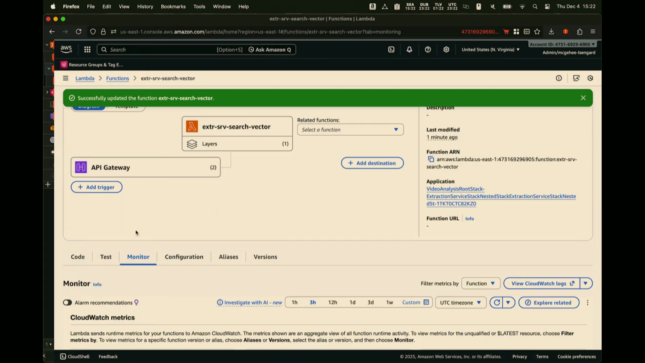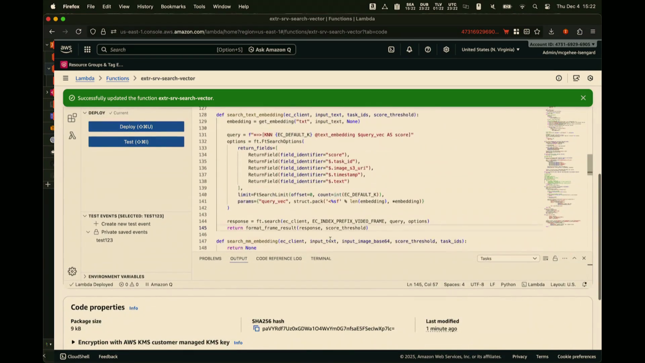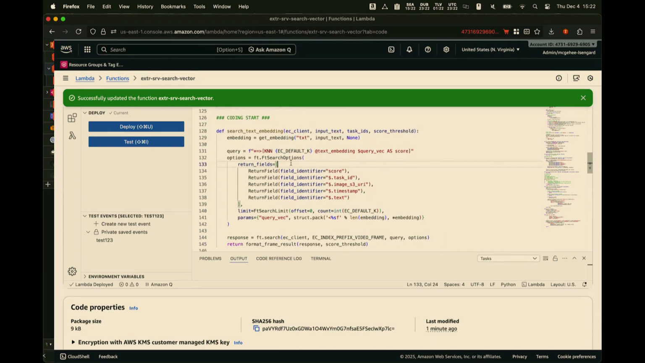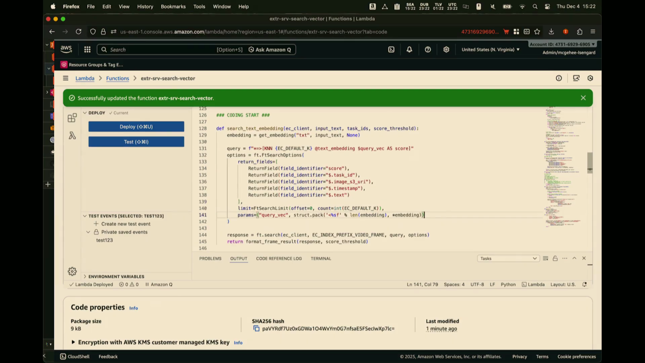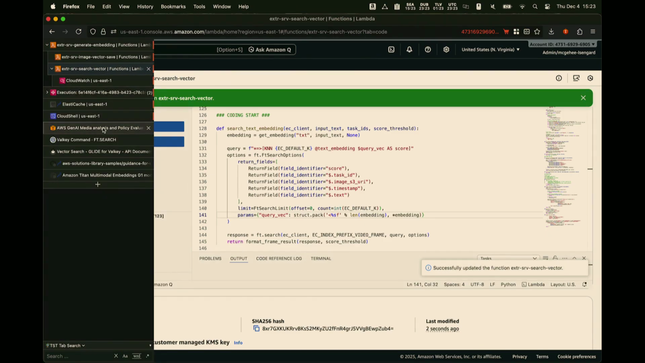Let's go back. Where am I doing a set? I have a return field list. FT search. Vectors. Params is, yes, that's it. Colon. Thank you. And this still is correct. Yep. Let's try that. Thank you.